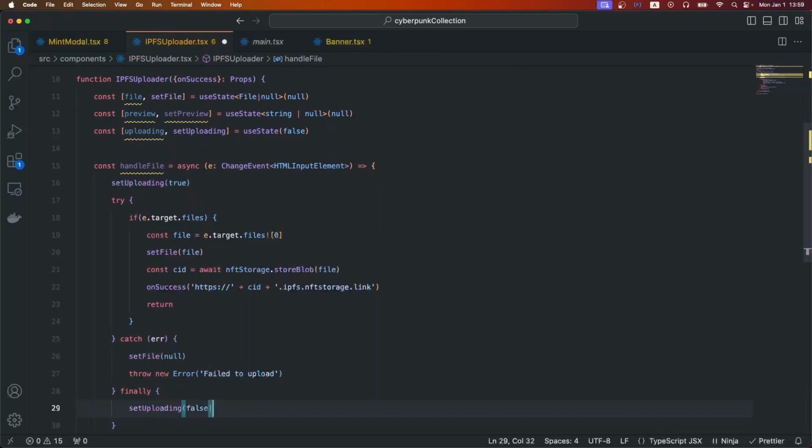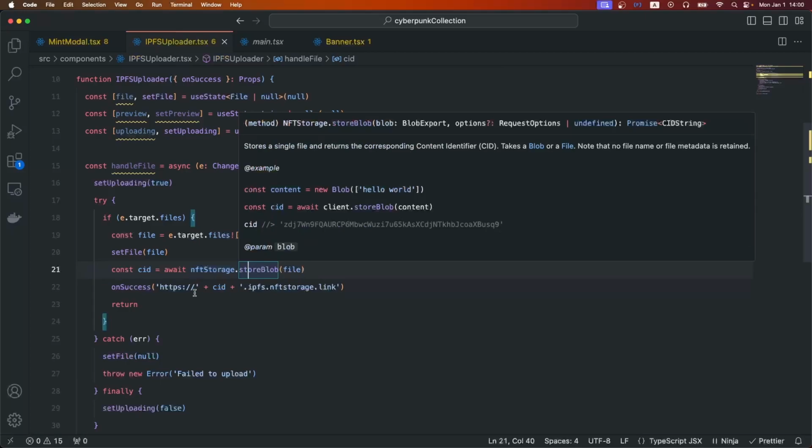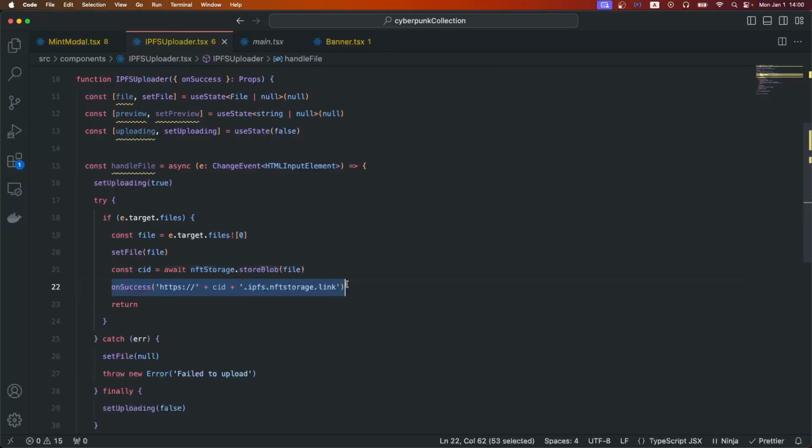All right, here in this handle file function, we're going to upload the selected file from the user to NFT storage using the NFT storage instance and the store blob method. And then we're going to access it through the CID, or the content ID, that it's going to return.